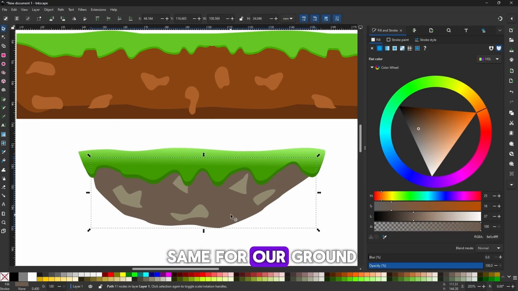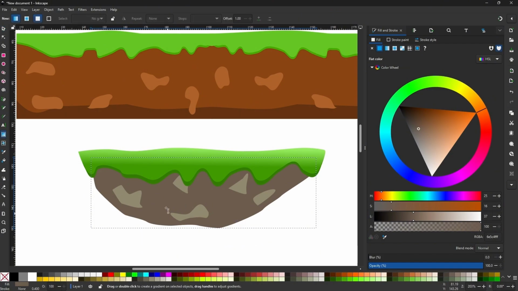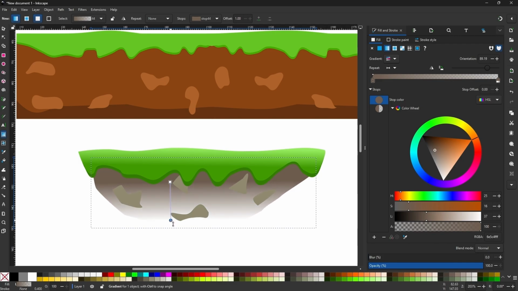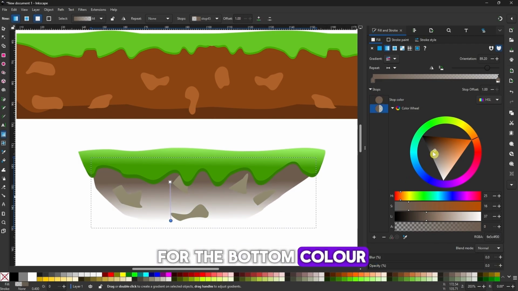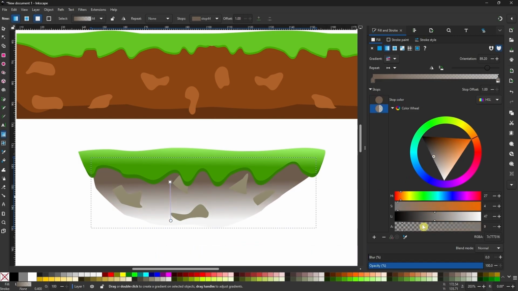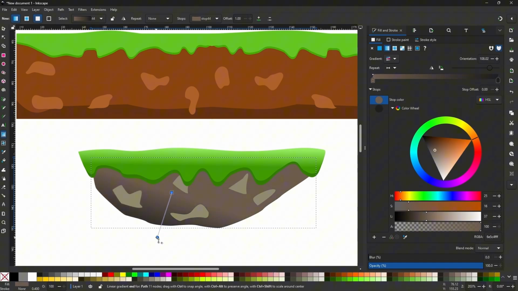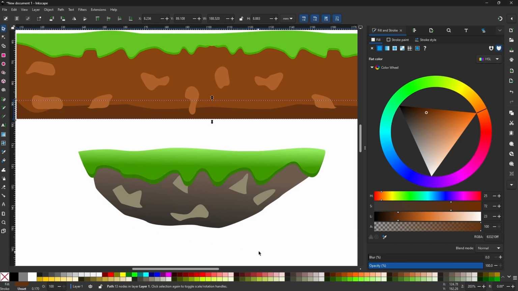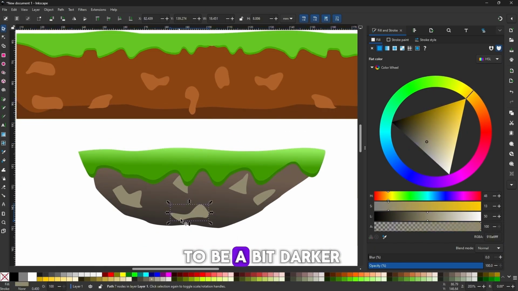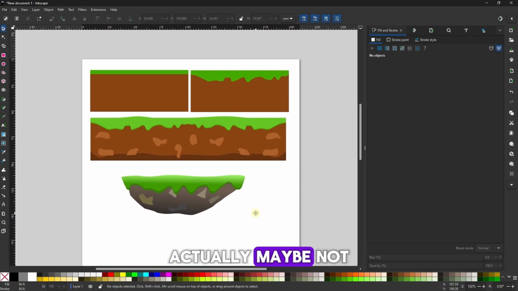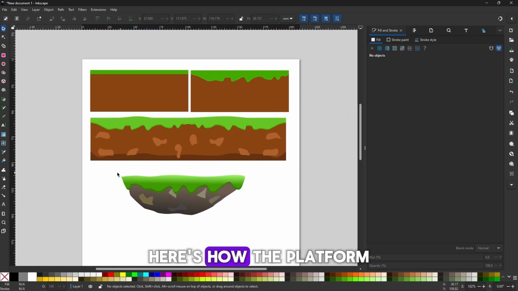We can do the same for our ground as well. We can apply a color gradient to it. I'll choose dark gray for the bottom color, opaque, and the top one can be light gray. Something like this. Probably this also needs to be a bit darker. Actually, maybe not. Here's how the platform turned out.